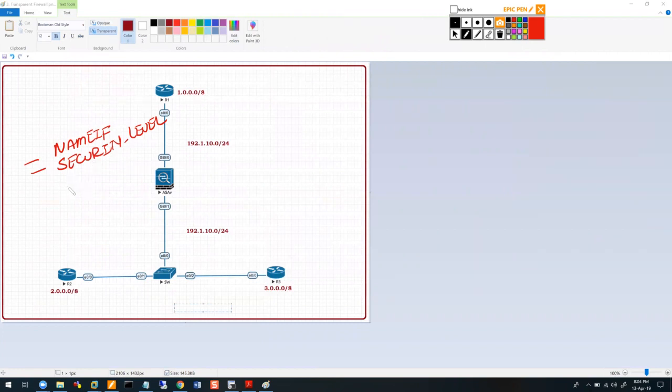Why don't you need an IP address assigned to it? The reason is it's a layer 2 firewall. So it does not have interfaces that are layer 3 interfaces. They're all layer 2 interfaces. So this is like a switch port now.